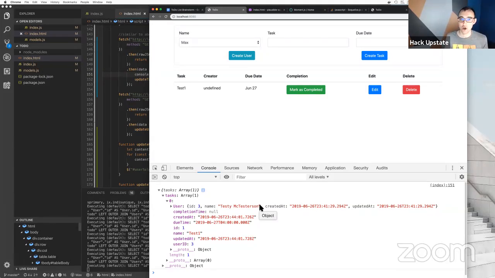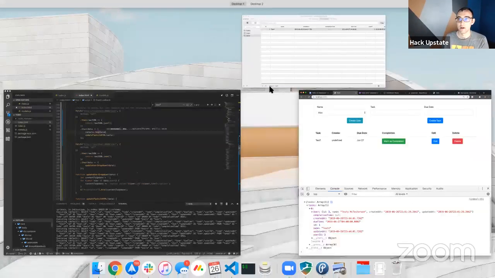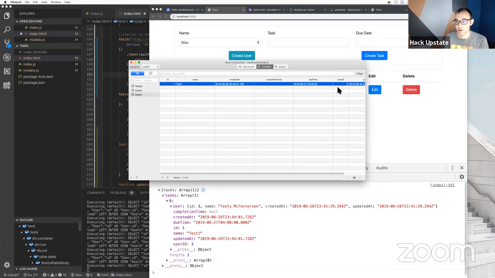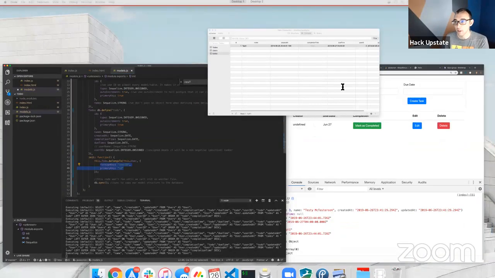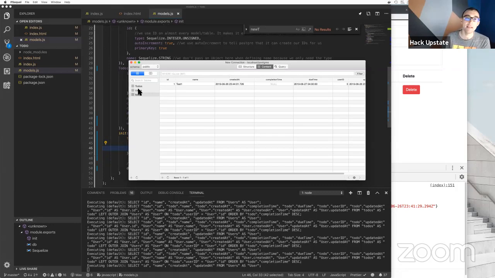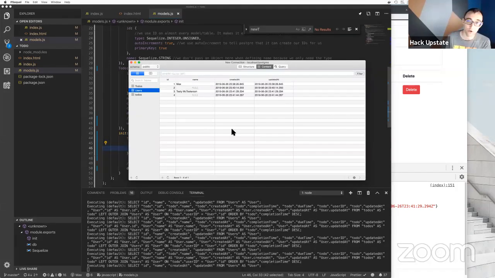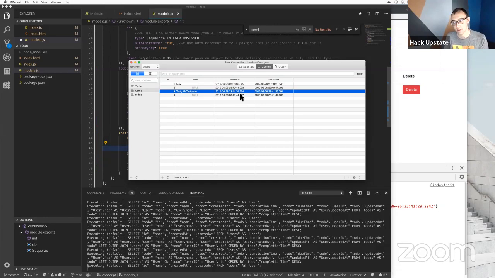But how does it know that? Because in the database, it just has a user ID of 3. Well, it knows that because in models, we told Sequelize to do belongs to the user. And so Sequelize goes, oh, I get it. If I look at the foreign key, if I look at user ID 3, that means I can go to the users table, do a join on that data, and get all the information that is in the users table as well.